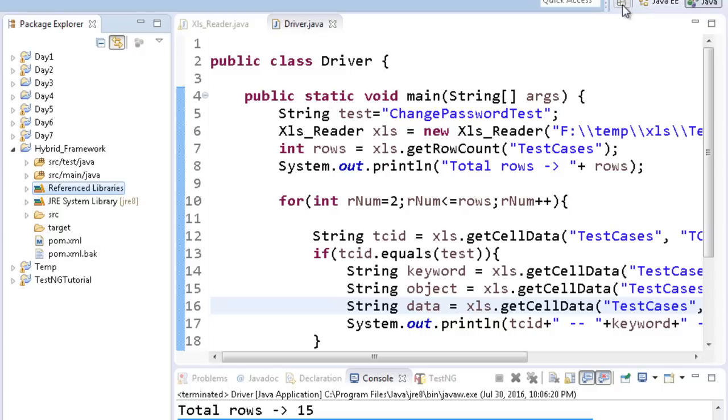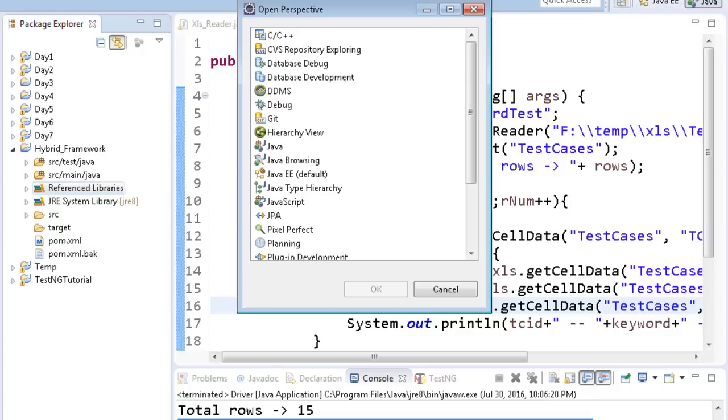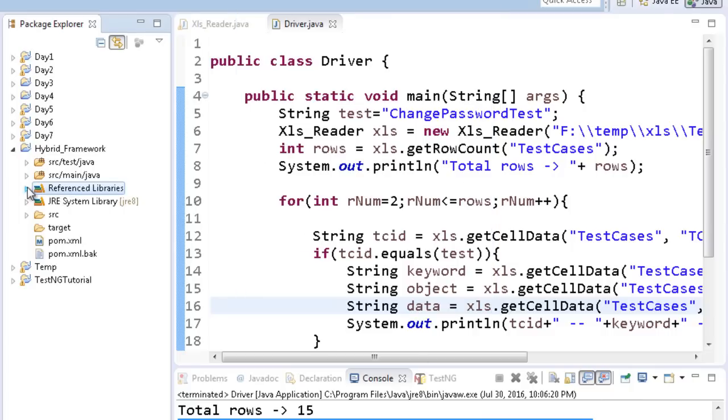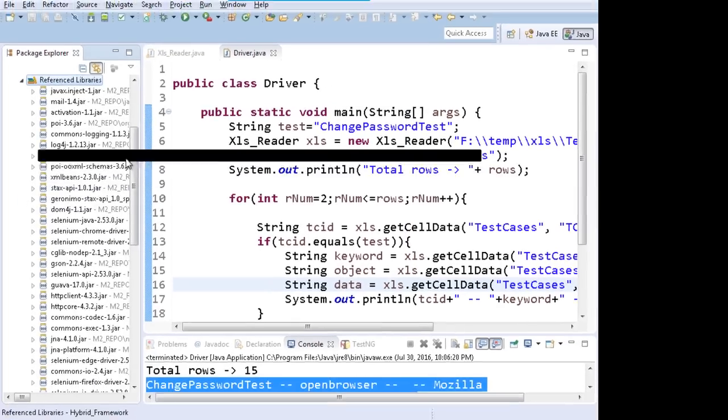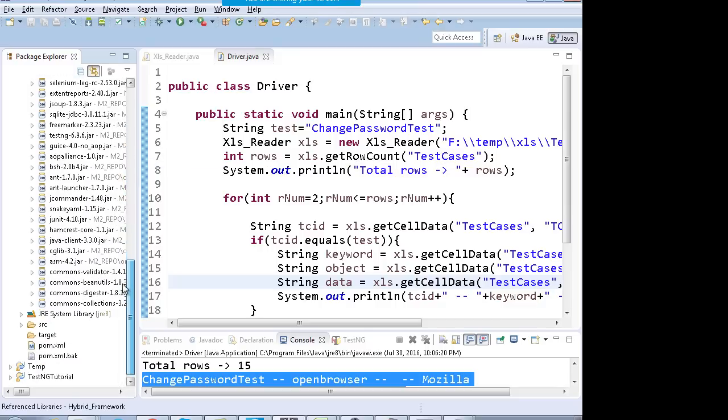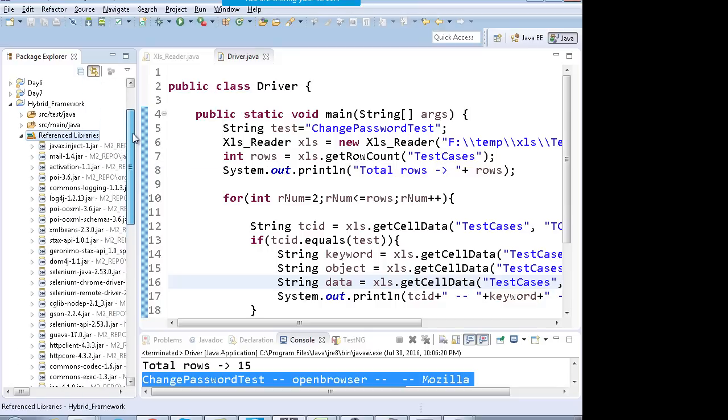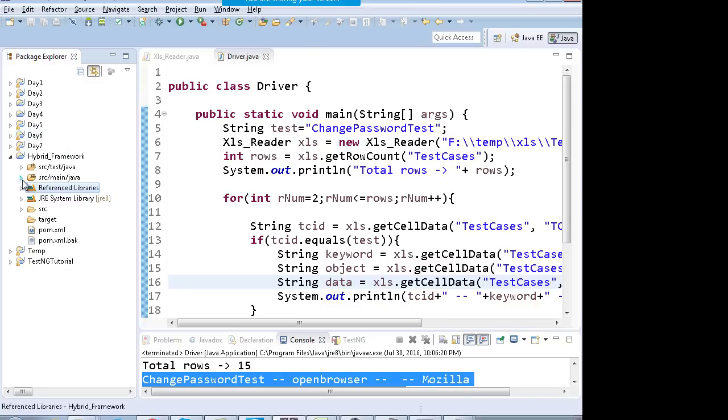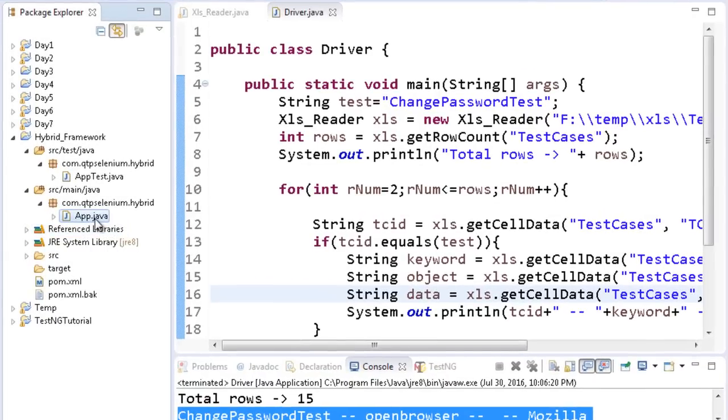Make sure you are in the Java perspective. You click on this icon, Open Perspective, and then select Java from here. You will have the Reference Libraries section in which you will have all the jar files from Maven which you had specified in the XML file. There will be two source folders, src/test/java and src/main/java. You remove the App.java files, you don't require them.